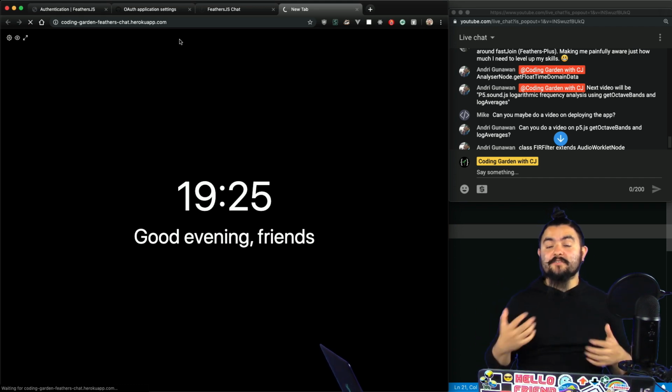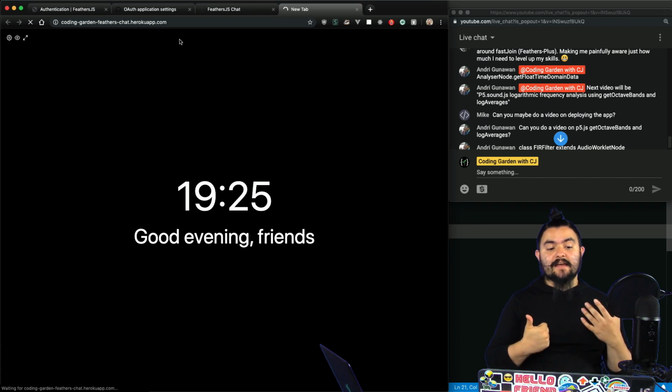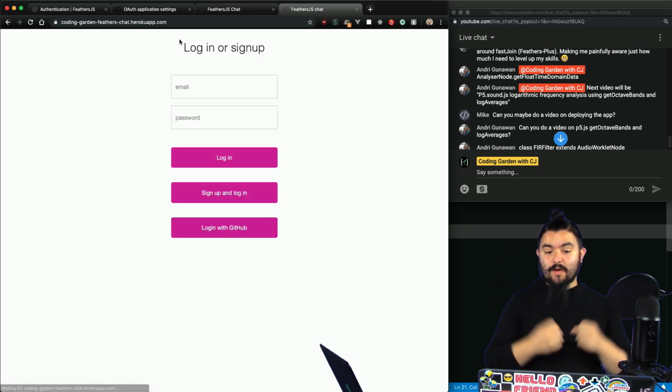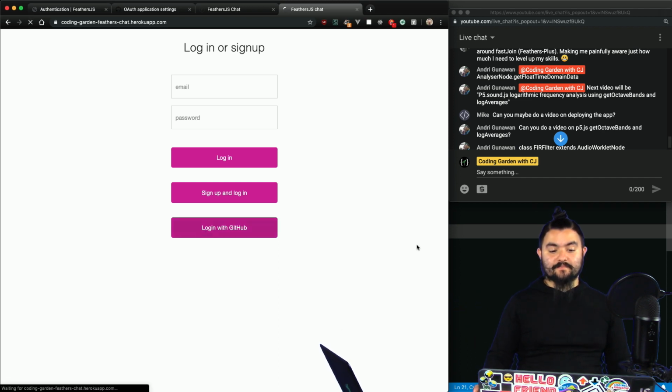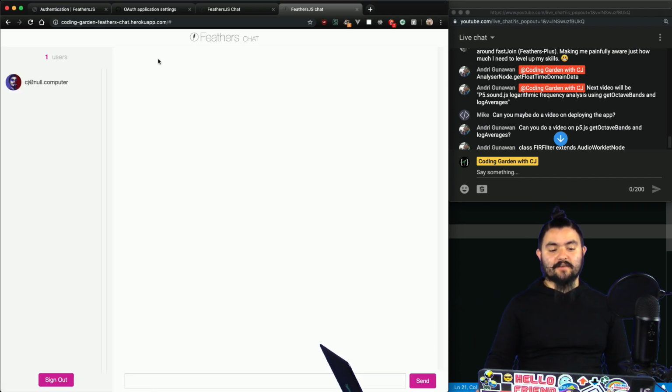The one thing about it though is because we're using NeDB, when a Heroku app goes down, all of the data goes down with it. So I actually do have the login with GitHub working, but the database messages aren't saved.